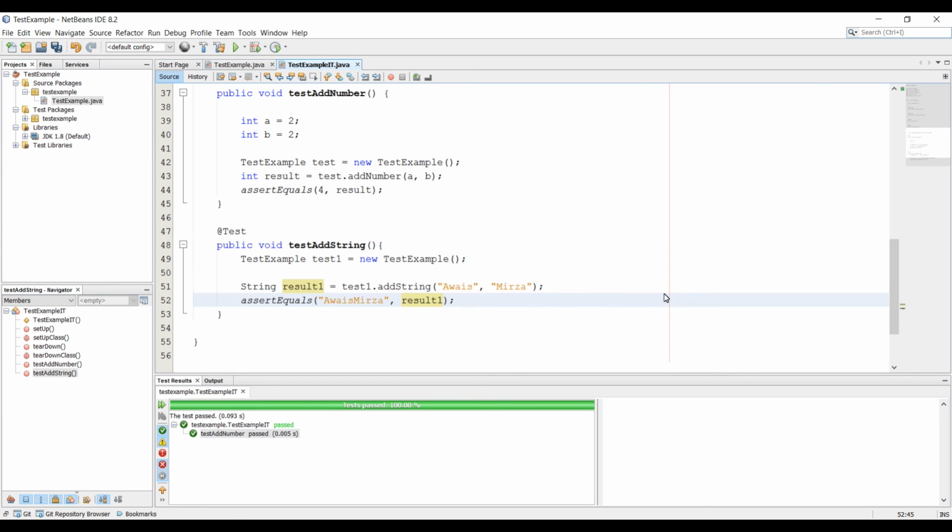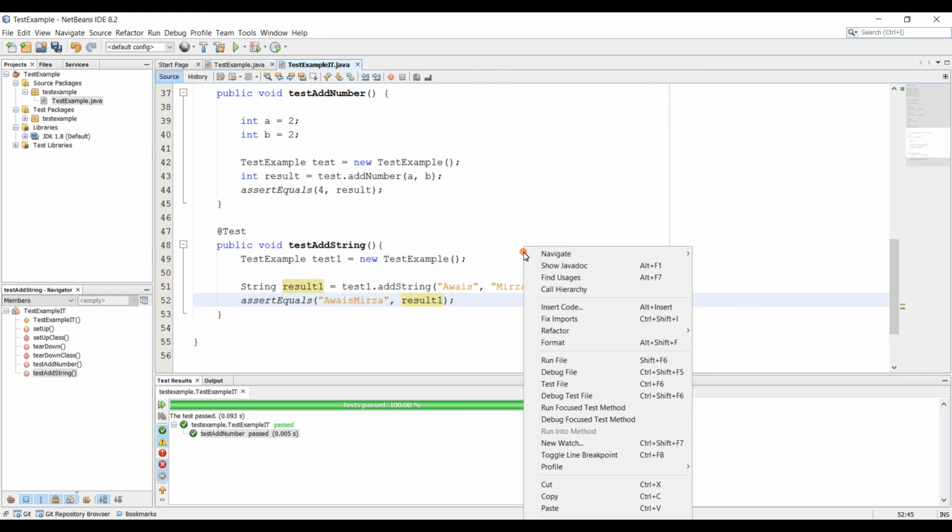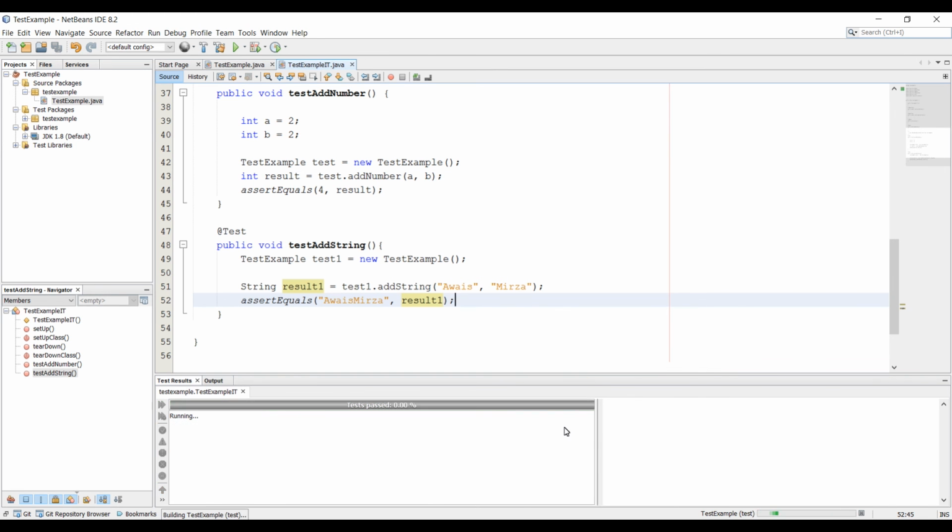Now let's run this test. What do you think? It's going to give me an error, or it's going to pass the test? Right click, test file. Wow, congratulations. So we passed both tests. Let's open it up. Now we got the add number, which was passed, and add string, which was passed as well.